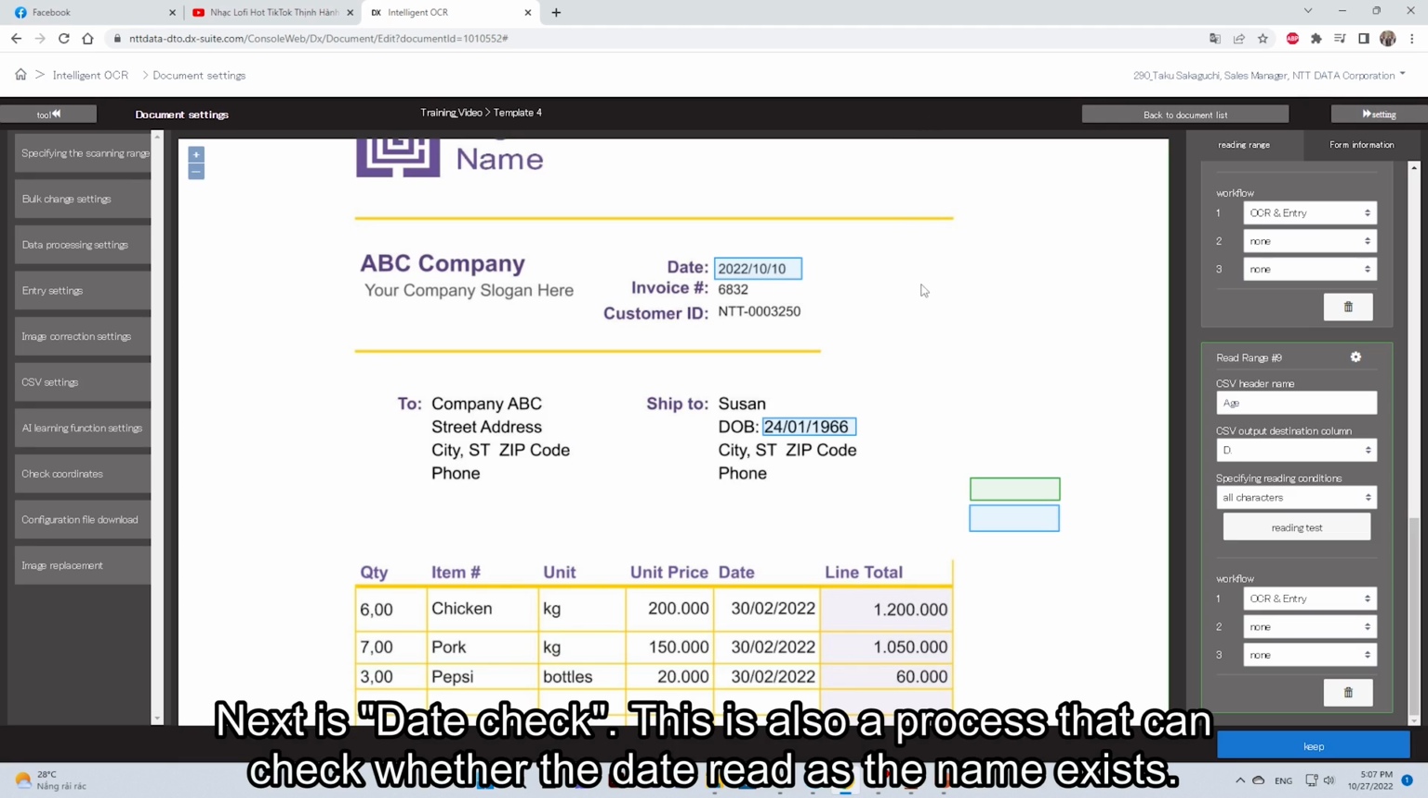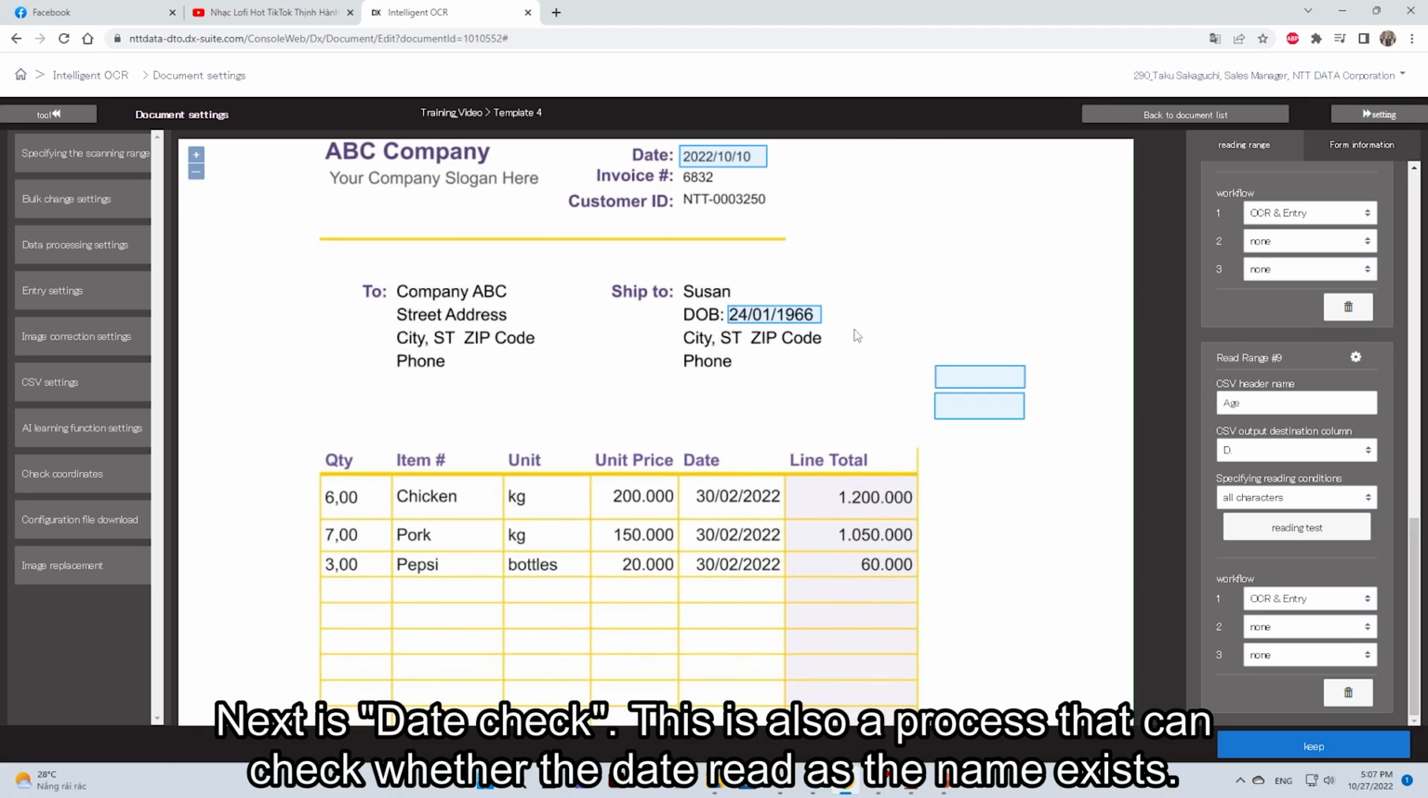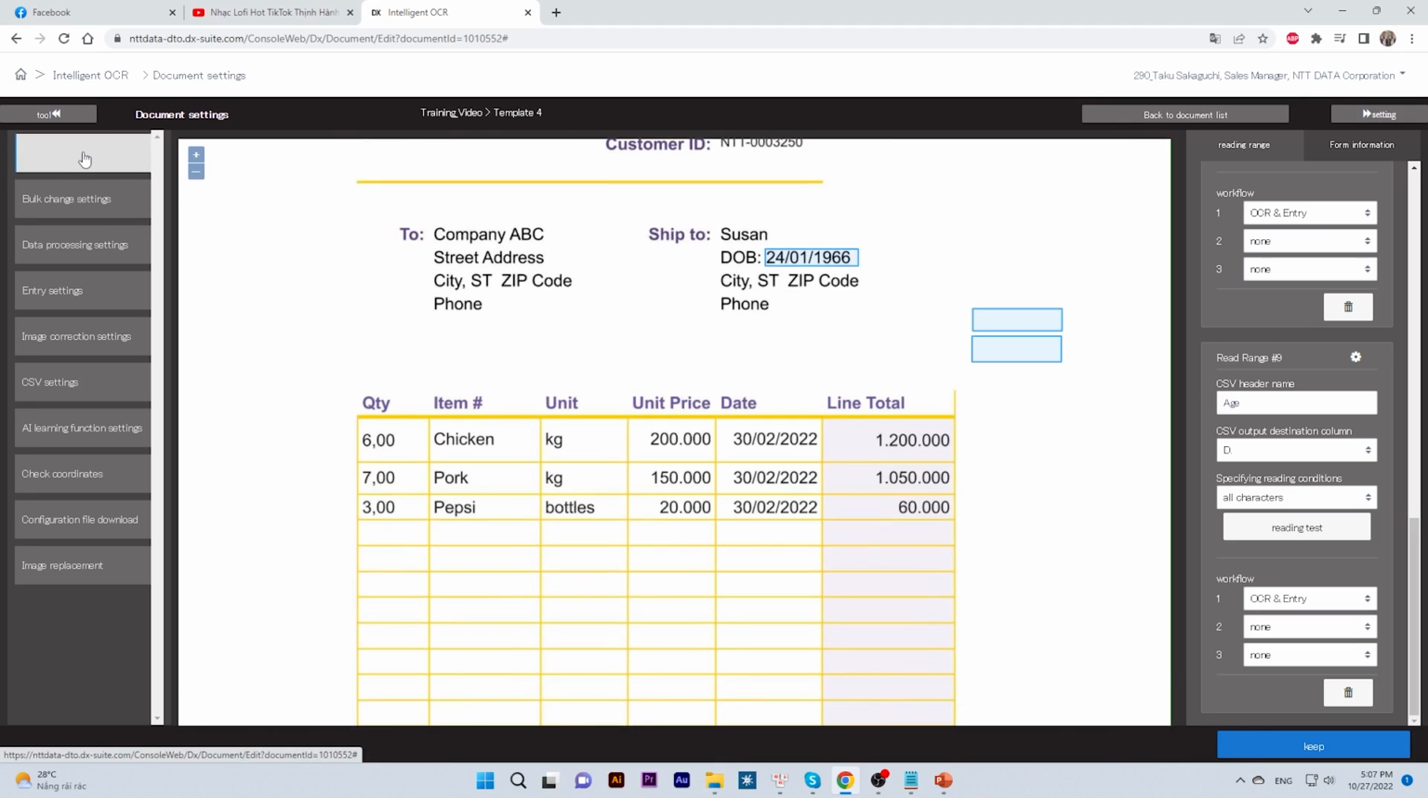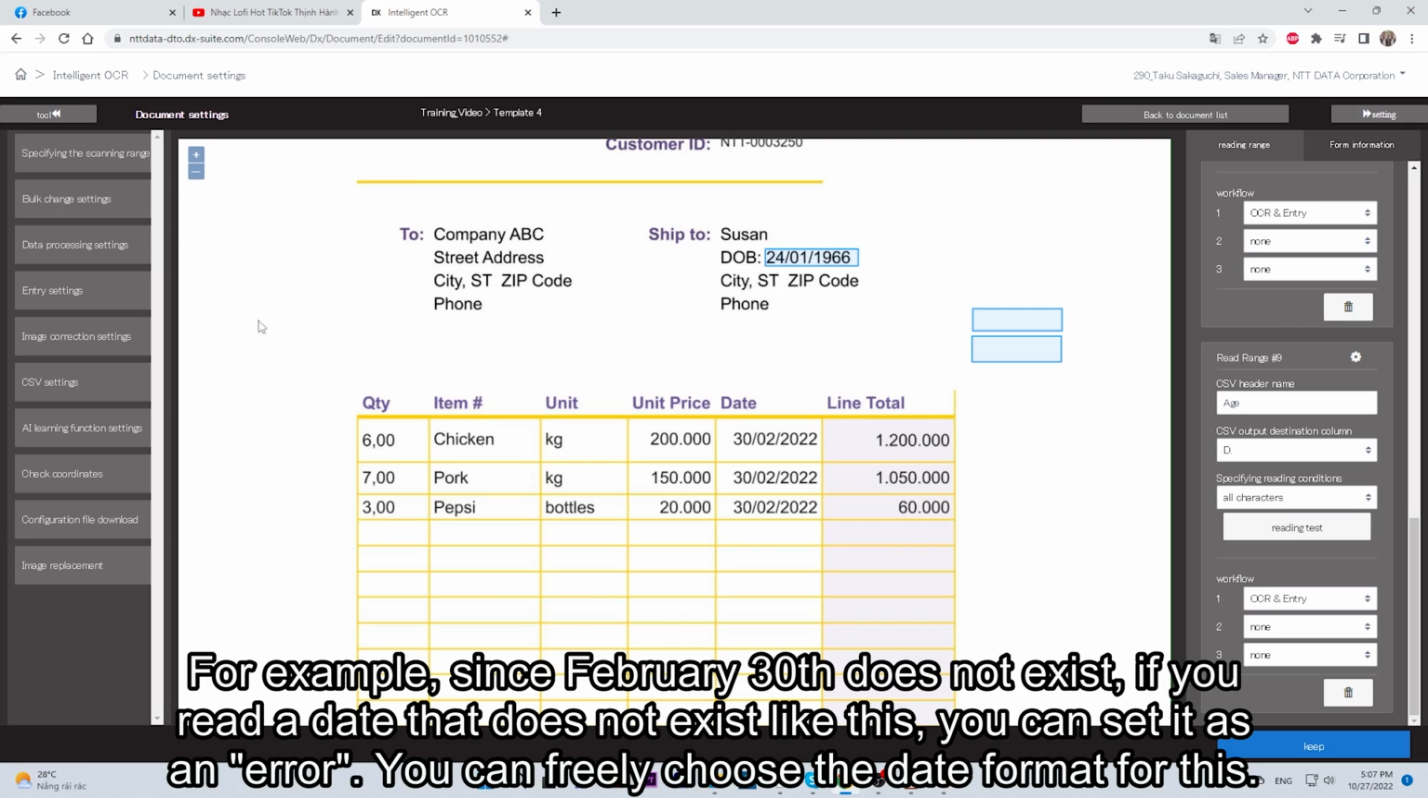Next is the date check. This is also a process that can check whether the date read as the name exists. For example, since February 30 does not exist, if you read a date that doesn't exist like this, you can set it as an error. You can freely choose the date format for this.